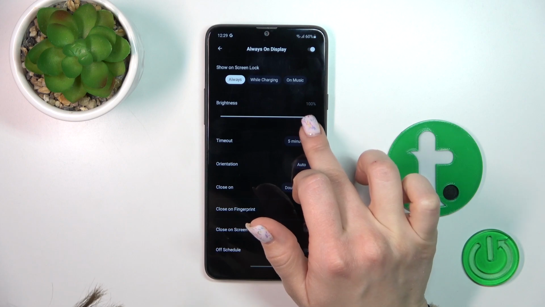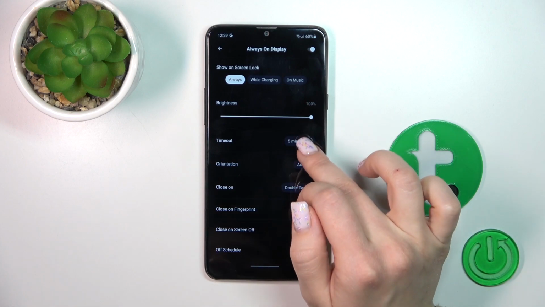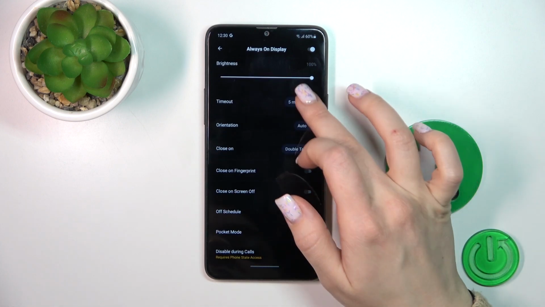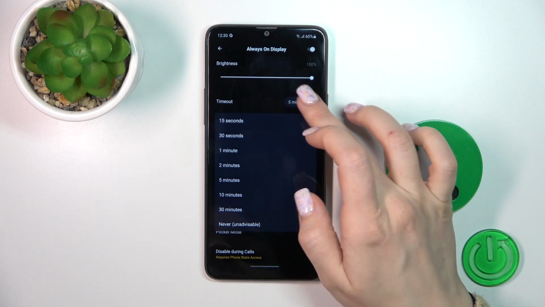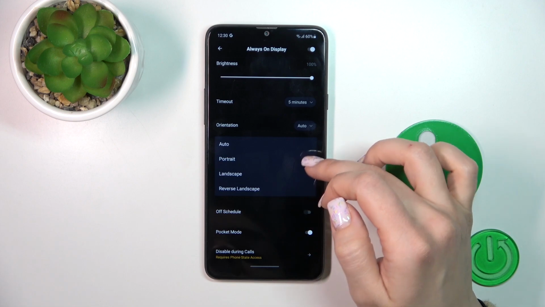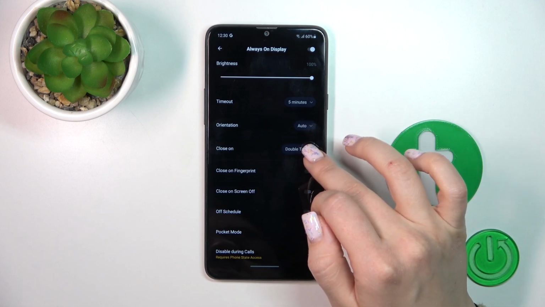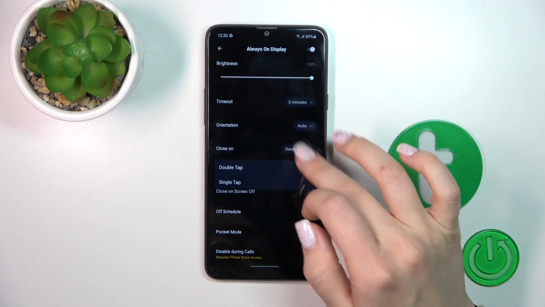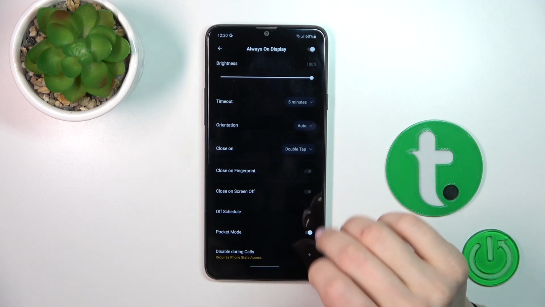Also we can decrease or increase the brightness level, change the screen timeout from 15 seconds to never, and change the orientation to auto, portrait, landscape or reverse landscape. Also we can close it with a double or single tap on the lock screen.